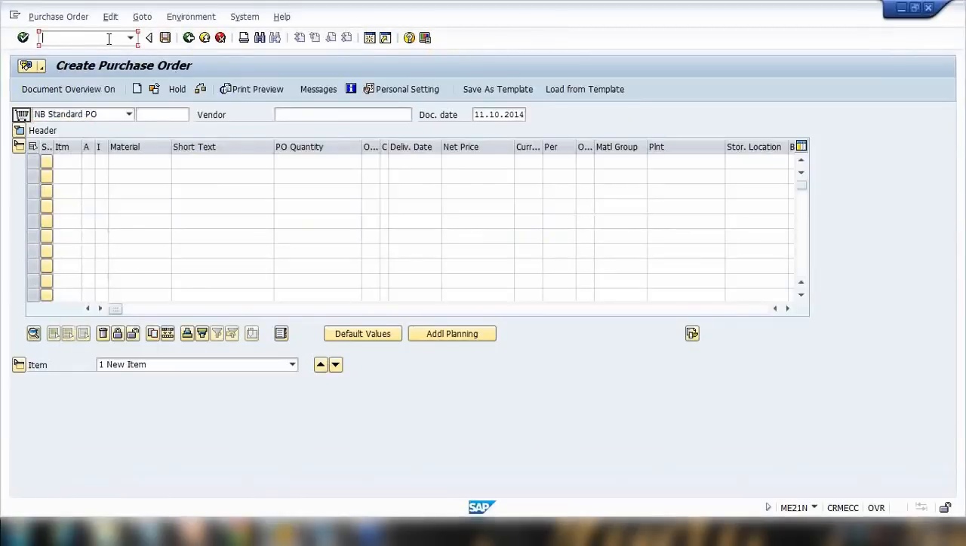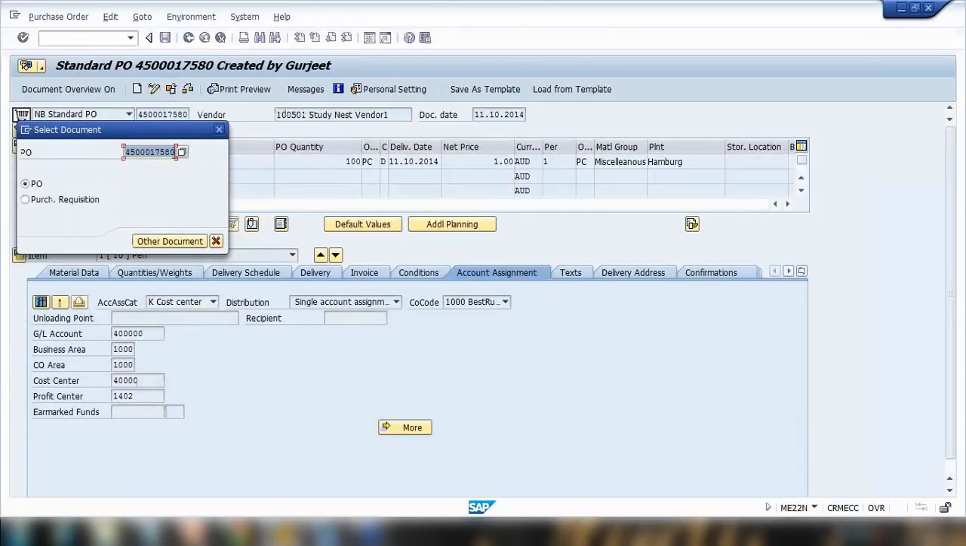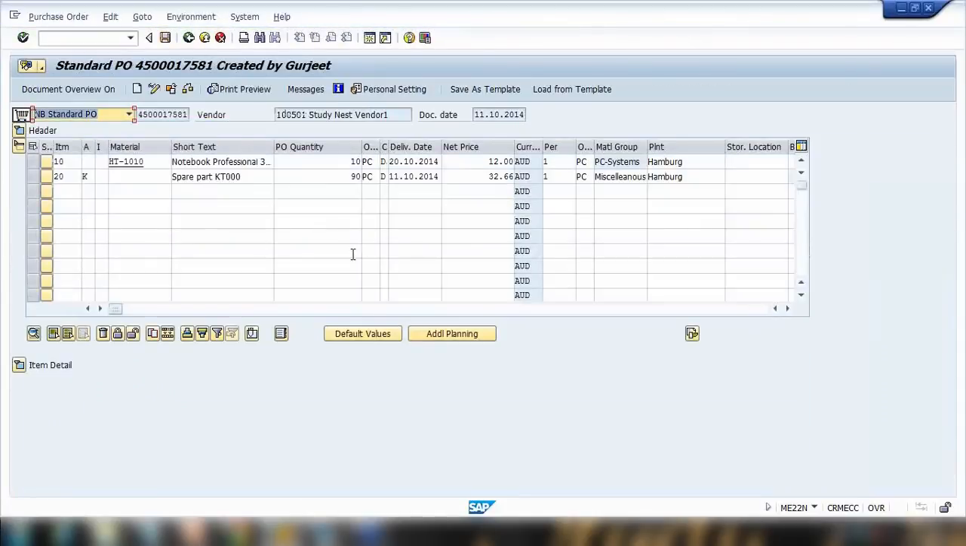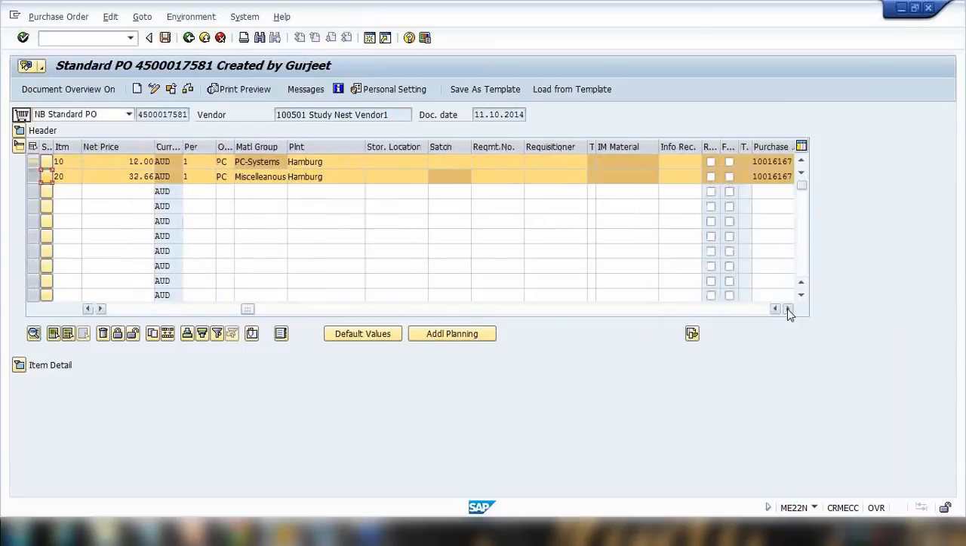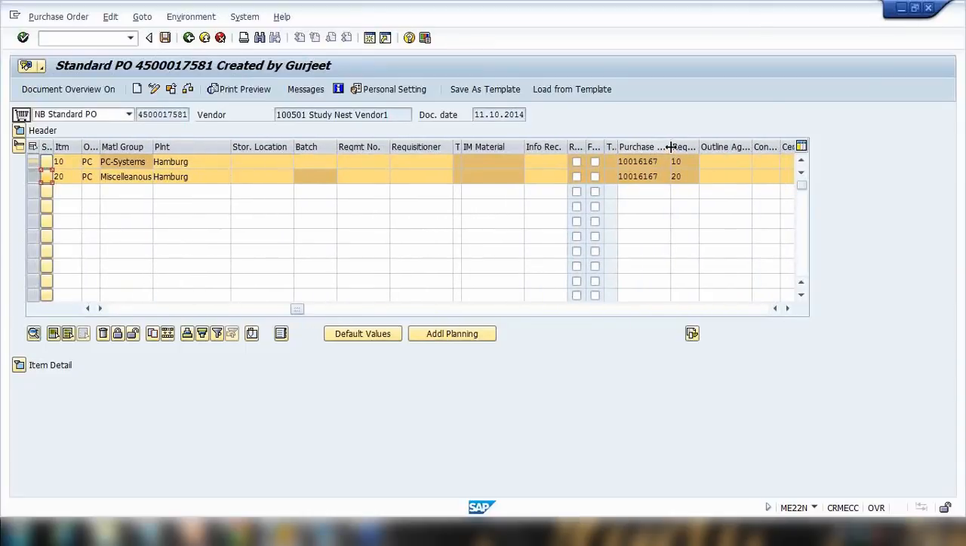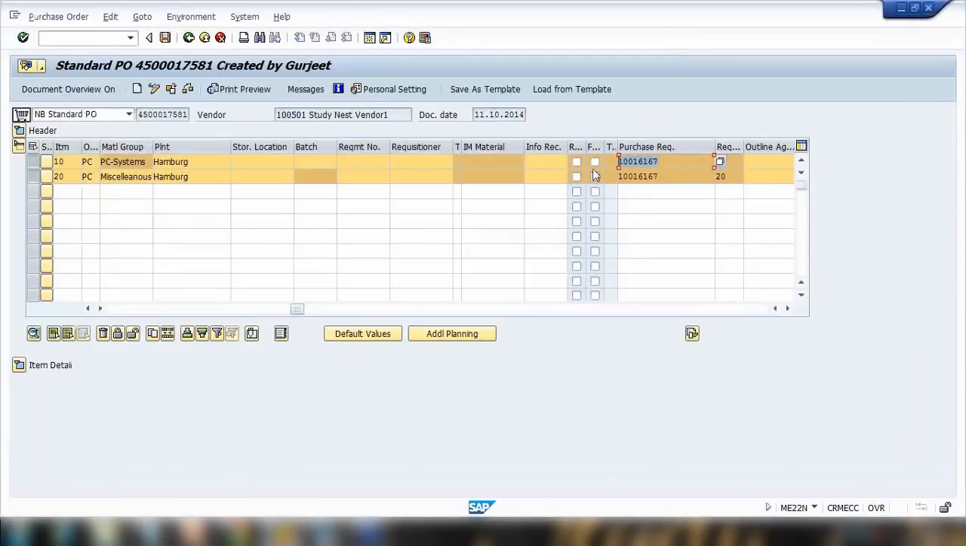Let me call the purchase order. If I go to ME22N to change a purchase order and click on this open other order, paste that order number, search, here it is. Okay, so if I scroll down for item number 10, item number 20, I can scroll right. Here you can see the linked purchase requisition number. That was the purchase requisition number that we first created. So you can see the linkage between the two. That's the purchase requisition, that's the order we created. The system keeps the link between both.